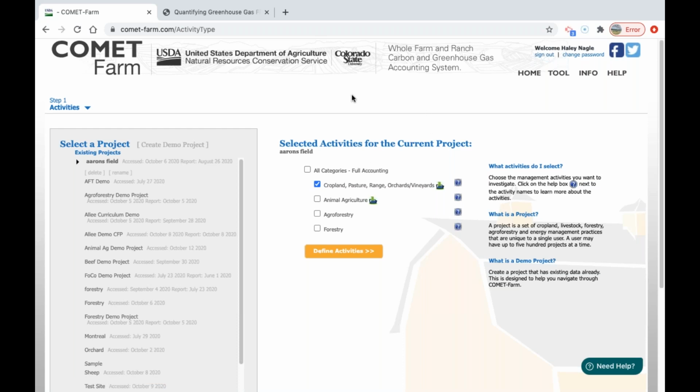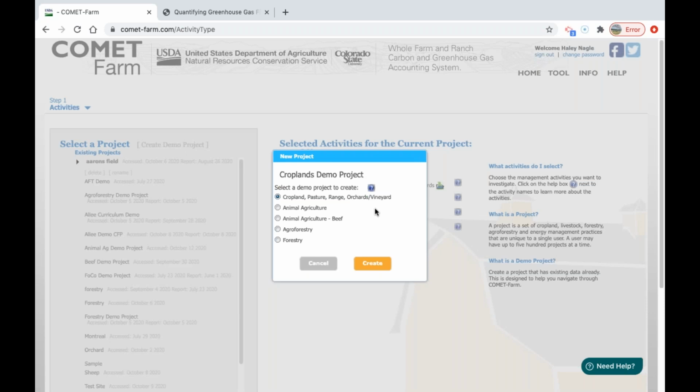So I have headed to the tool page, and I'm going to walk you guys through the Cropland demo project, which you also have access to. Any of the demo projects are pre-populated with data. So all you have to do is move through the pages so you get to understand the motions of COMET Farm. So to do that, I'm going to select Create Demo Project. And out of my options, I'm already selected as Cropland, but you could do dairy, beef, agroforestry, or forestry if you'd like. I'm going to select Create.